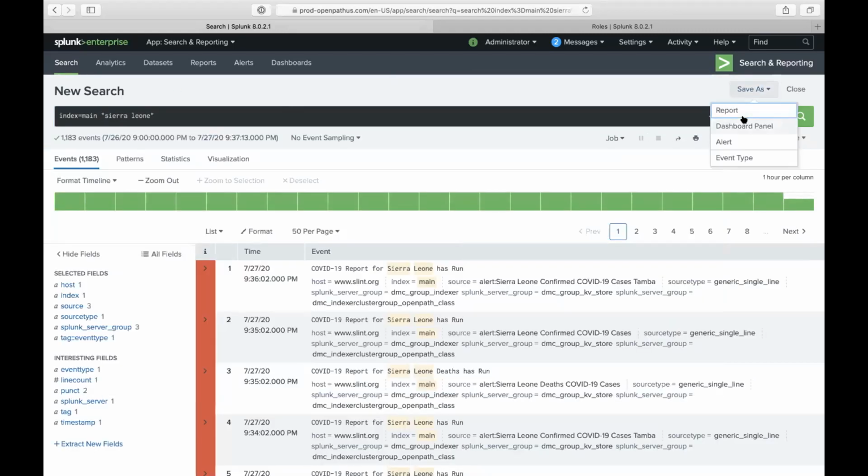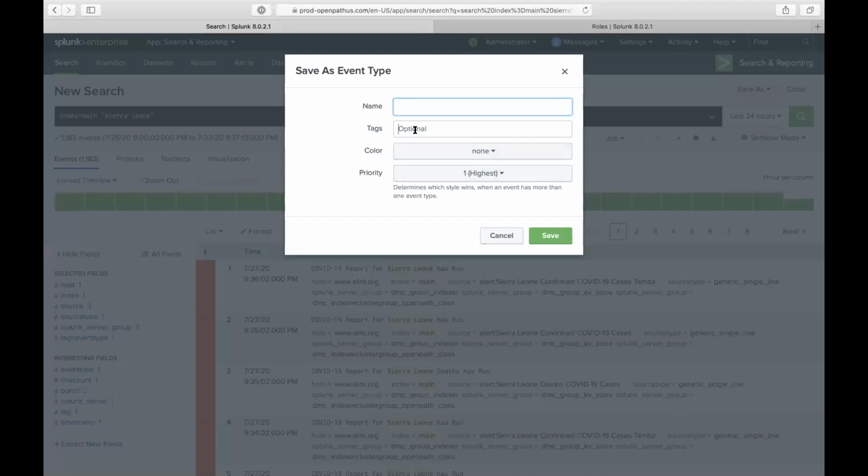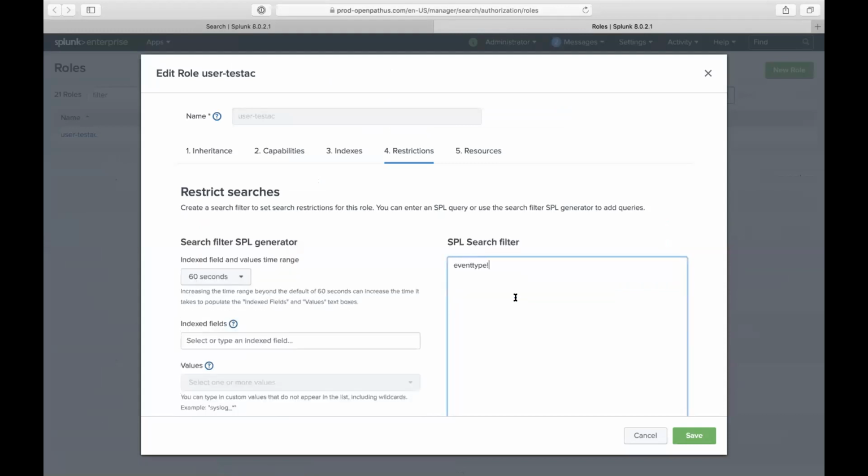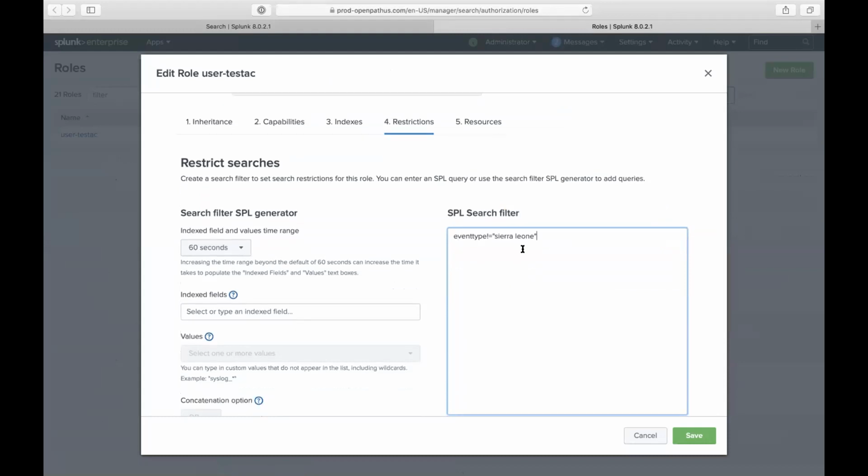Then I'll create an event type for this, or I'll create a tag for it, and call it serially owned data, whatever I call it. Based on that, I would go inside my roles and say event type does not equal serial. Now the user cannot search anything that has serial owned data. They're basically blacklisted from looking at this event type.